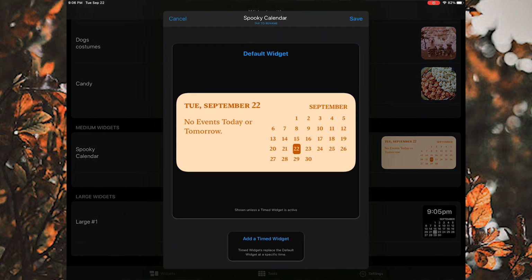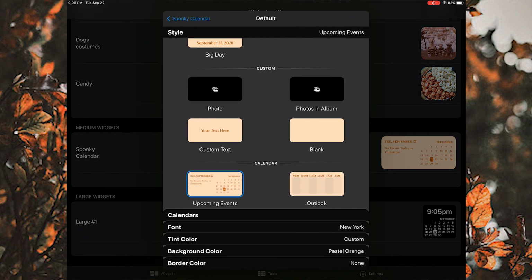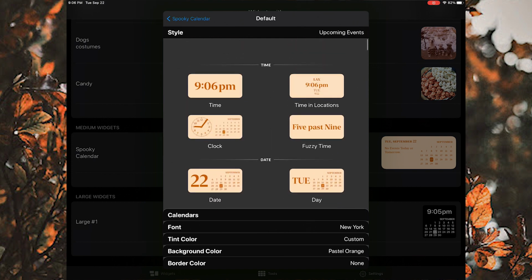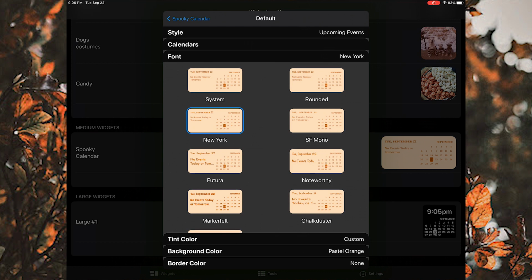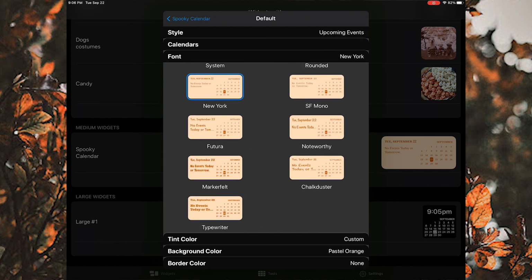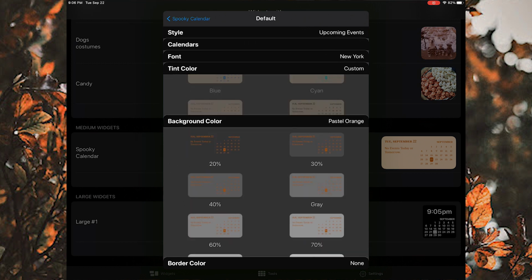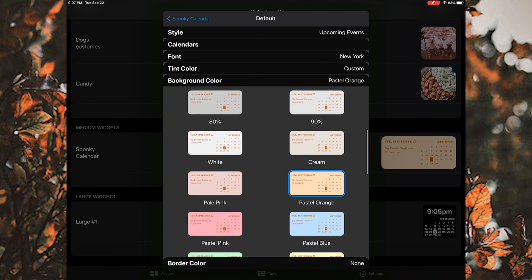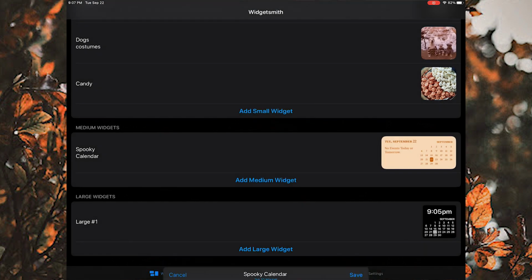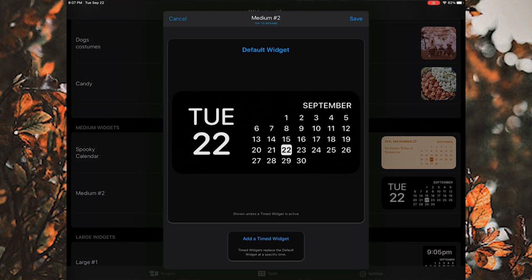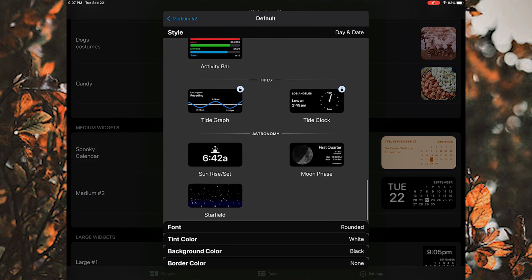I added a calendar, and this is just my calendar, one I really liked because it has your events right here on the side, so that's why I like this one. And then I once again used the New York style. I did a custom color, and for my background color I used a pastel orange, and once again no border. And then I'm going to add another medium widget, and this one is going to be the moon phase.